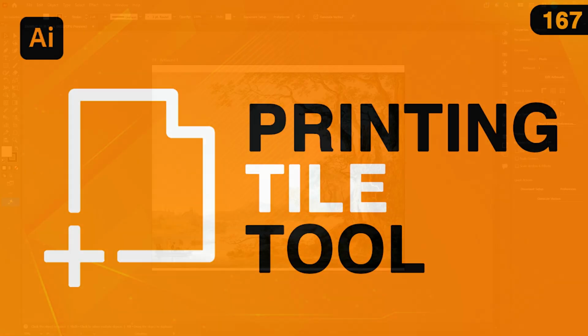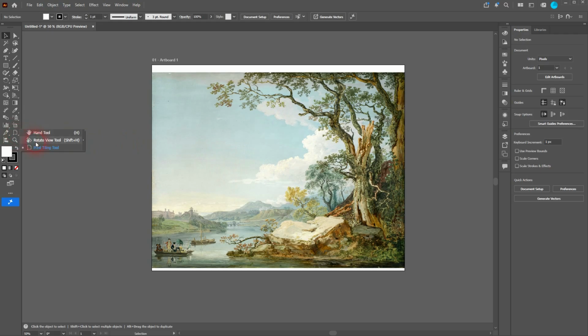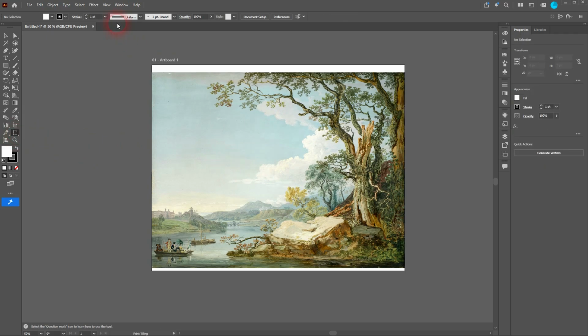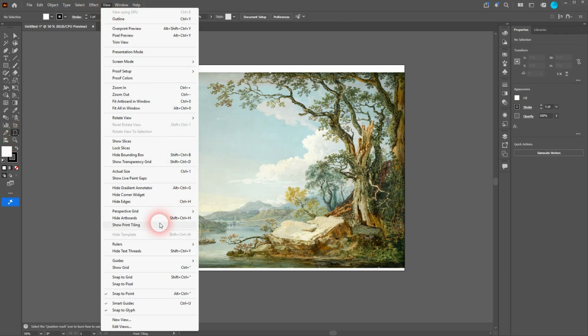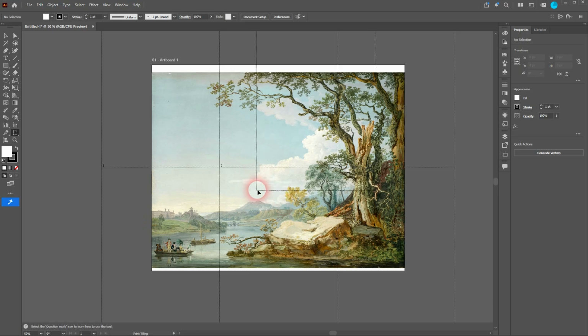Another minor tool is the print tiling tool. If you're wondering what that is for, you can use it for bigger artwork, where you have to print multiple sheets. You can basically split it into tiles, and the tool is for repositioning them.